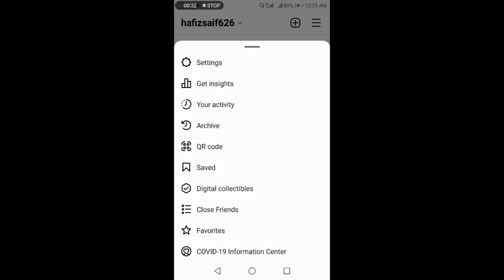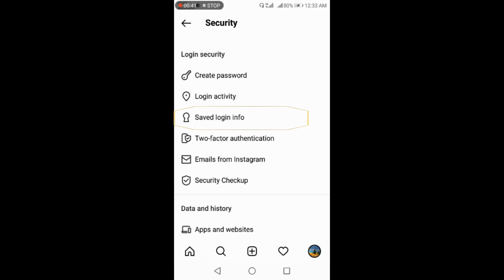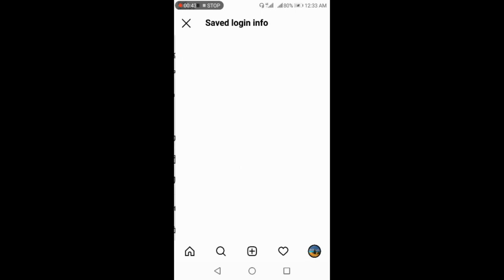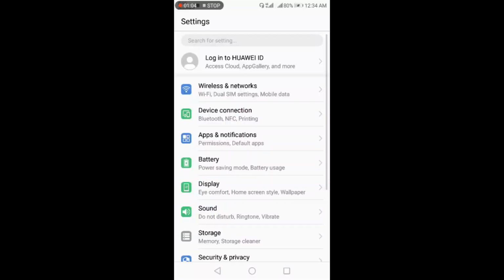Go to Settings. Now click on Security. Now you need to click on Saved Login Info. Now here, you have to turn on the function of saved login. Now go back. Now open your phone settings.